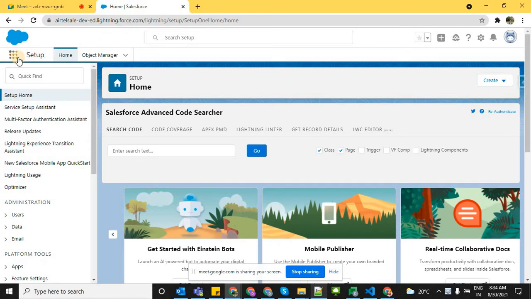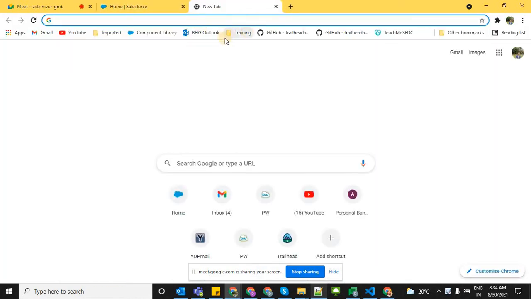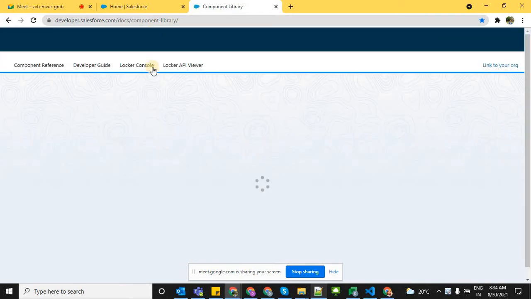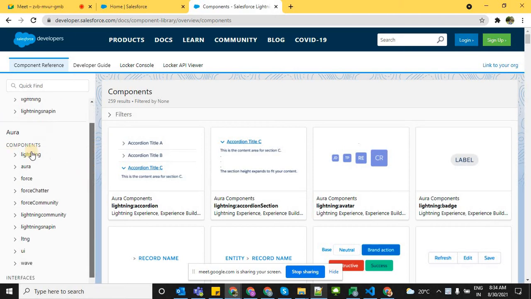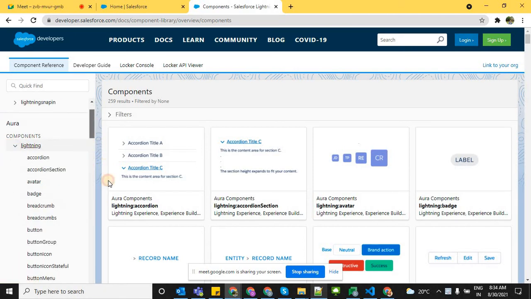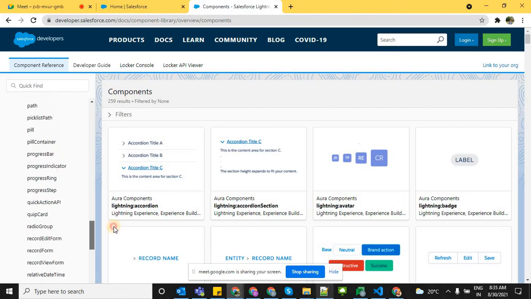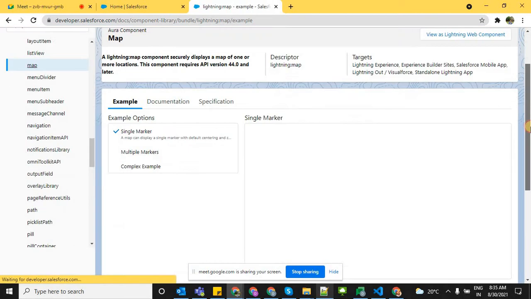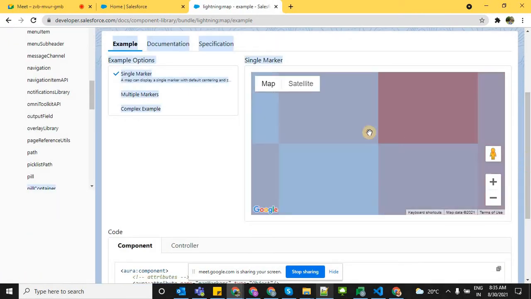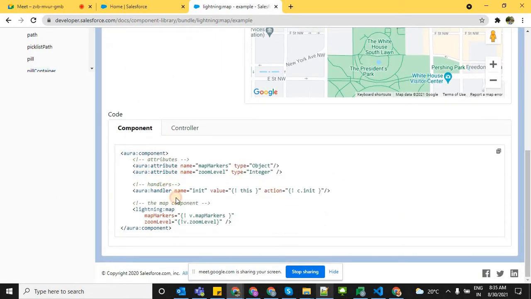Okay. Let's try to display something here. Go to component library, and then just look for map here, lightning, and then inside map. Okay, you will get a map like this, right? So for that, this is the code.